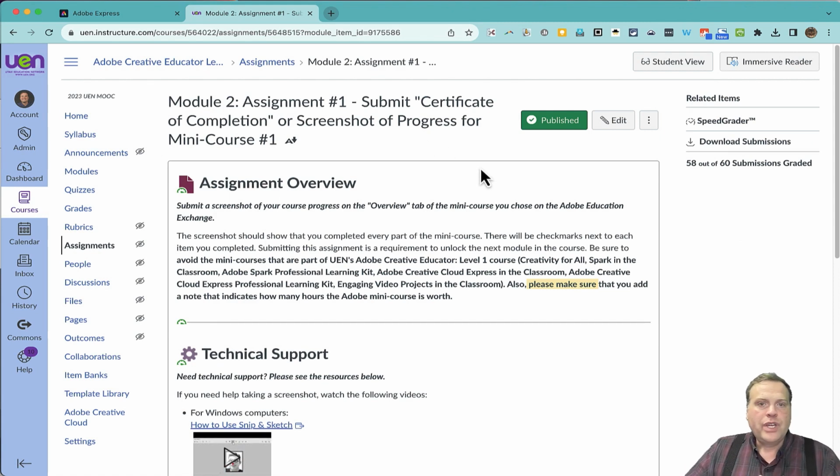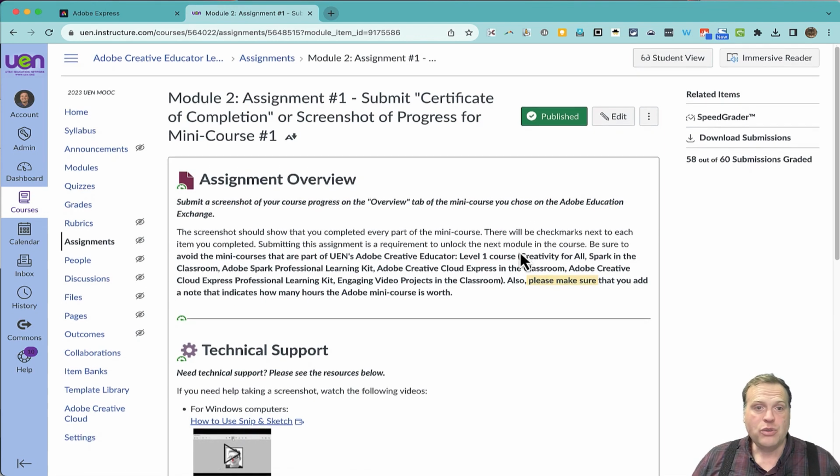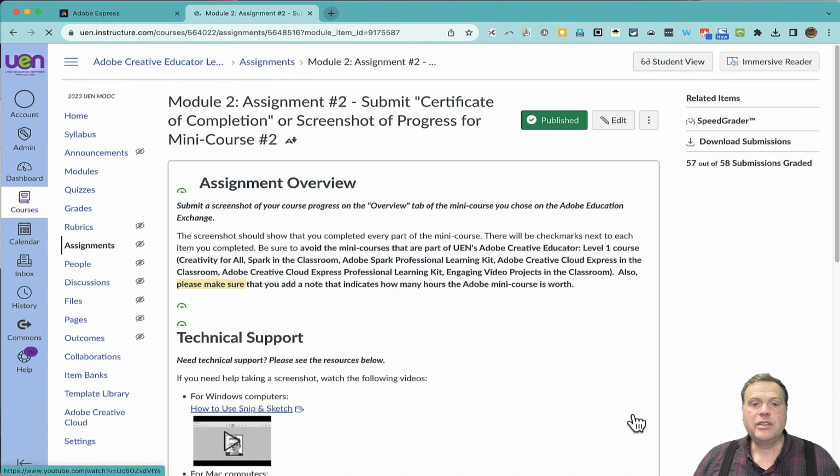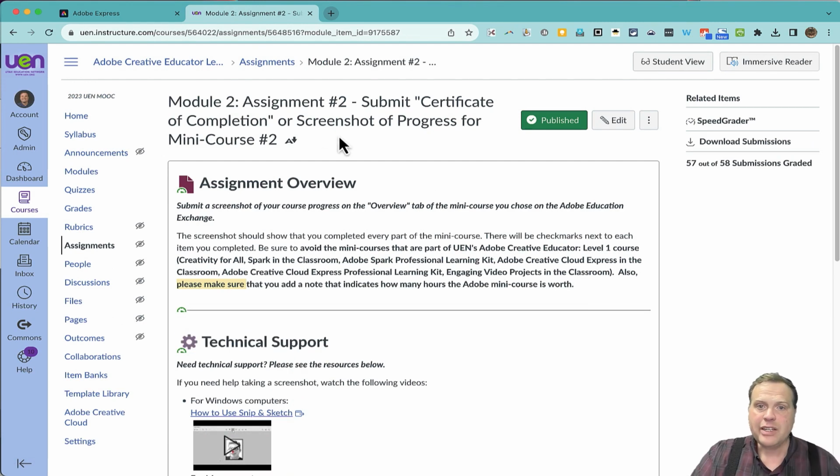Whatever you choose as your first Adobe mini course that you get to elect, not one that was required either for this course or Level 1, but whichever one that's an elective that you choose, you would submit the screenshot or the certificate of completion, just like we've done in the past. I'm going to click Next, and now it takes me to the second assignment.